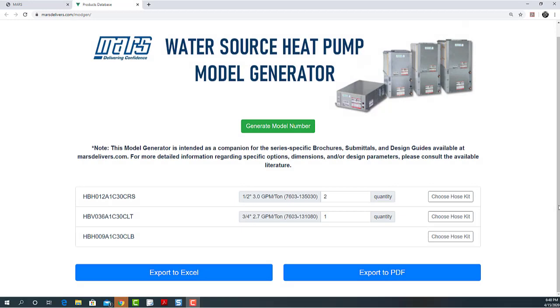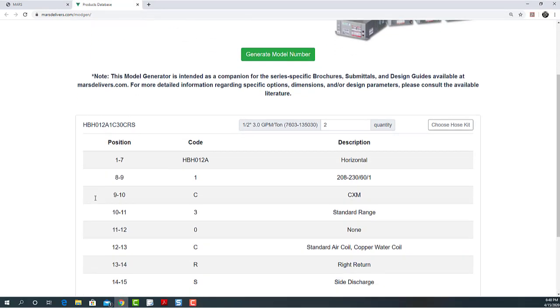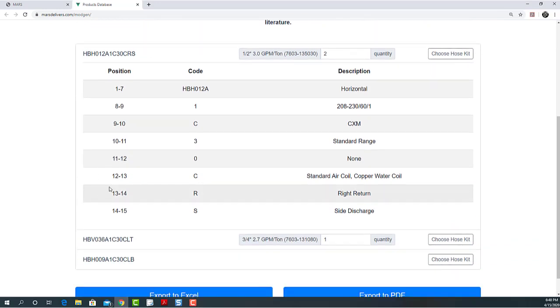Do note that at any time you may select a previously created unit to review the selected options. Simply click on any unit in the list and a drop-down will appear.